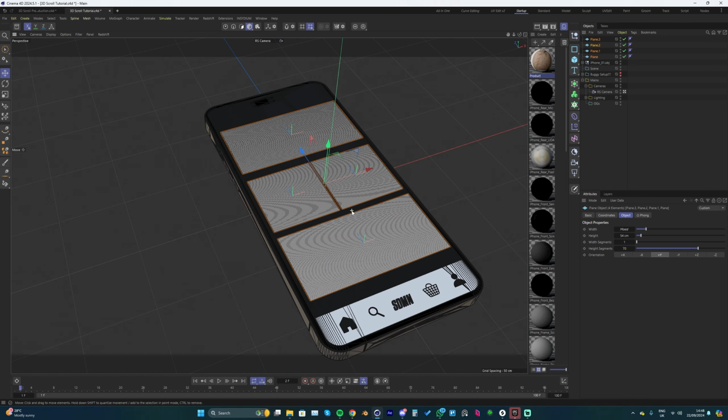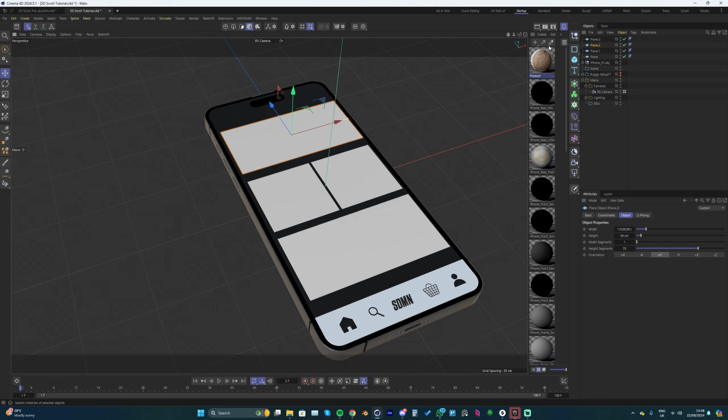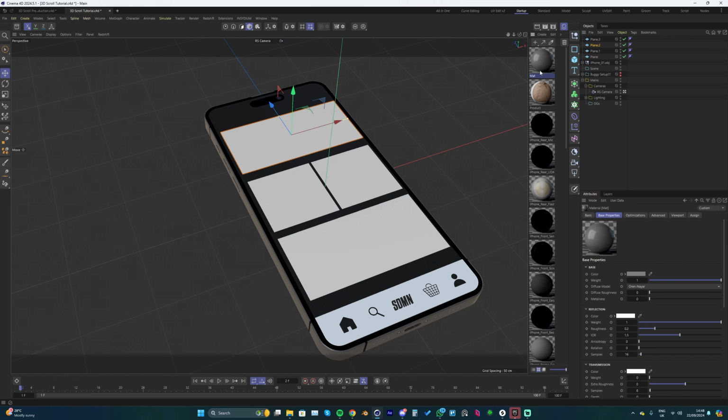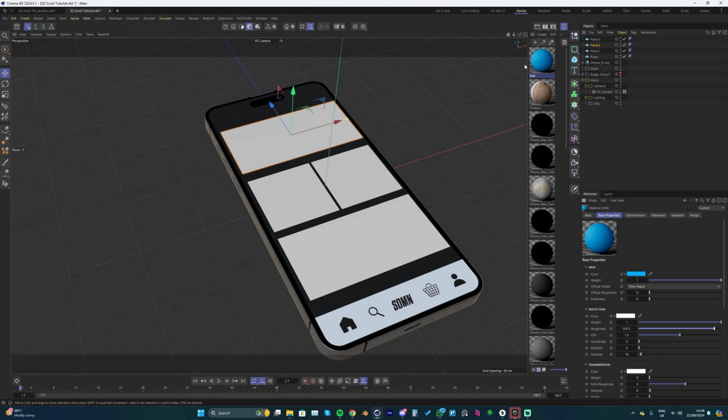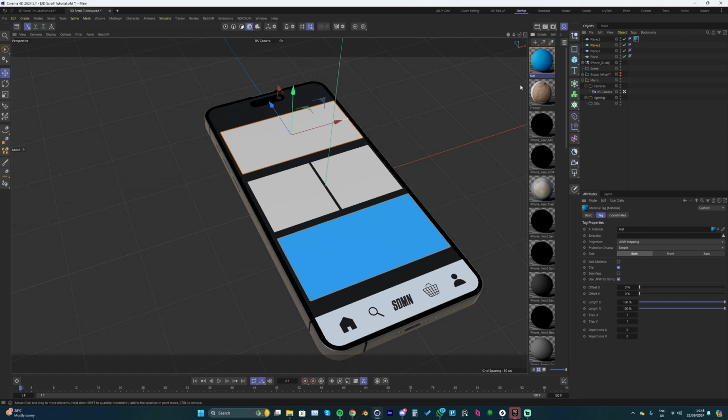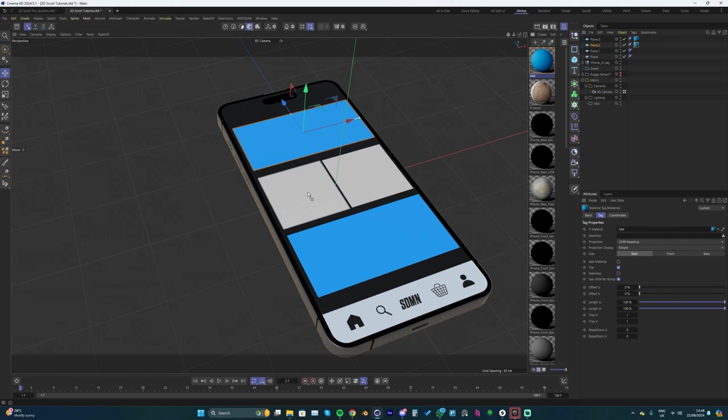So now I might just stick a material on these top two. I've got a product image already set up. I might just make these blue. I'll just stick them on as they are. They don't need to be anything specific. And then I could also chuck these on here.